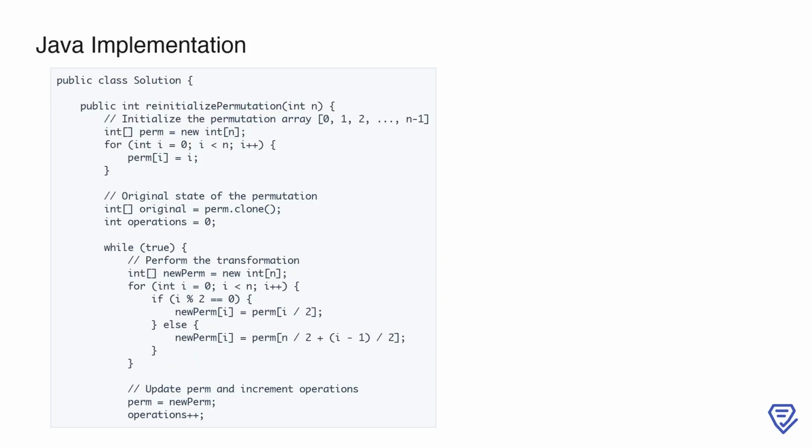Inside a while loop, the transformation process begins. We allocate a new array, newPerm, which will store the updated permutation after each operation. For each index i in the array, we determine its new value. If i is even, the value at index i is taken from the first half of the perm array, otherwise, it comes from the second half. This implements the transformation logic as described in the problem statement. Once the transformation is complete for all indices, we update perm to reference newPerm and increment the operations counter.